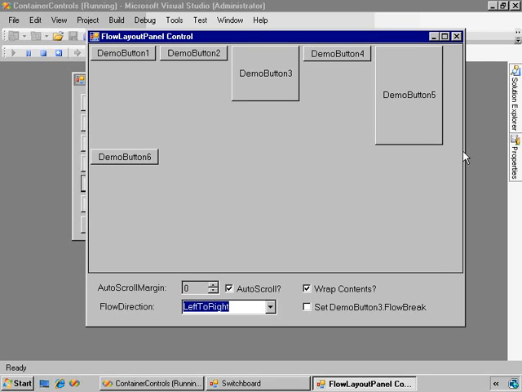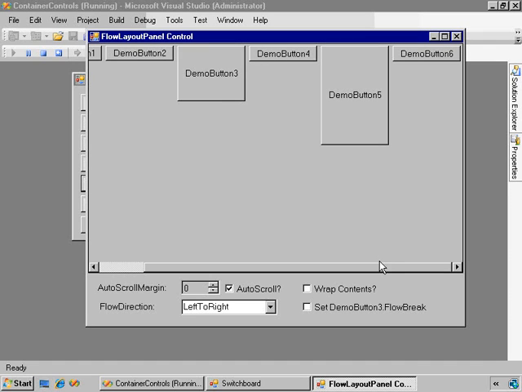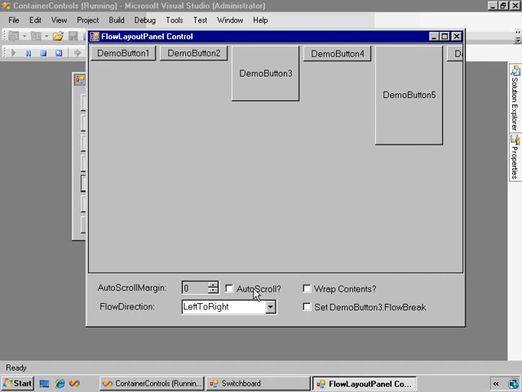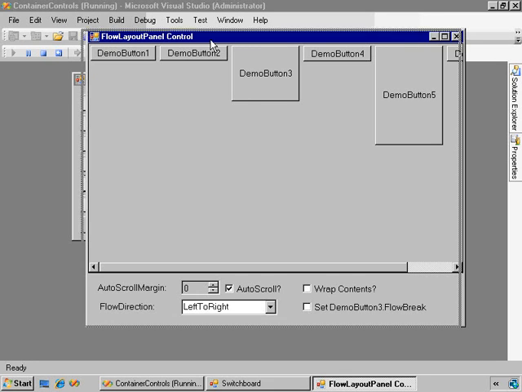The Wrap Contents property, set here, allows us to control whether the FlowLayout panel control wraps its contents or let the contents clip at the edges. If I uncheck this, then it doesn't attempt to wrap things, just lets things scroll off the side. And of course, if auto scroll isn't set to true, I don't even get scroll bars. At this point, our flow layout panel control isn't really doing very much. Let's turn auto scroll back on, and that controls when the scroll bar will appear. Let's make the form wider.